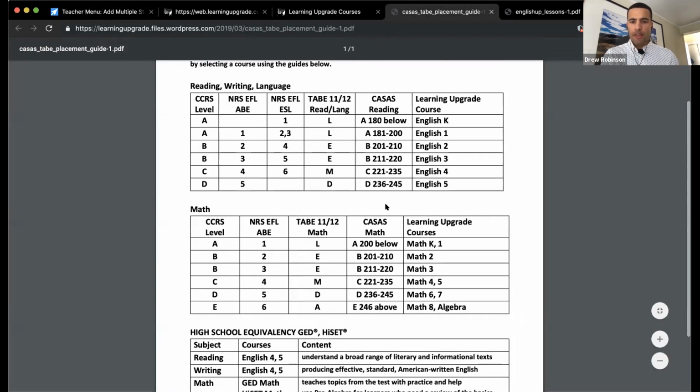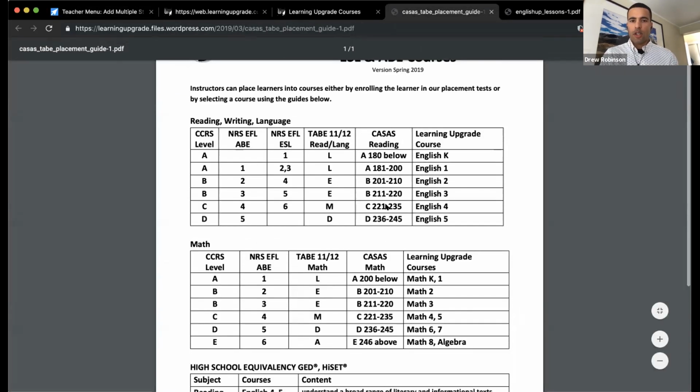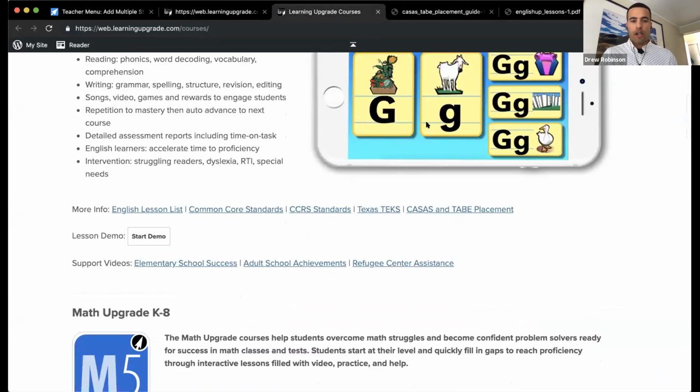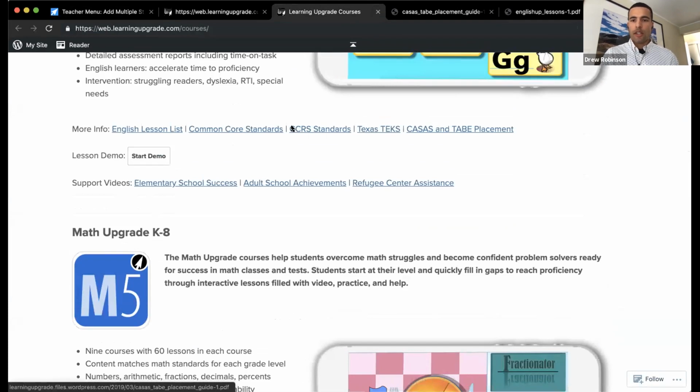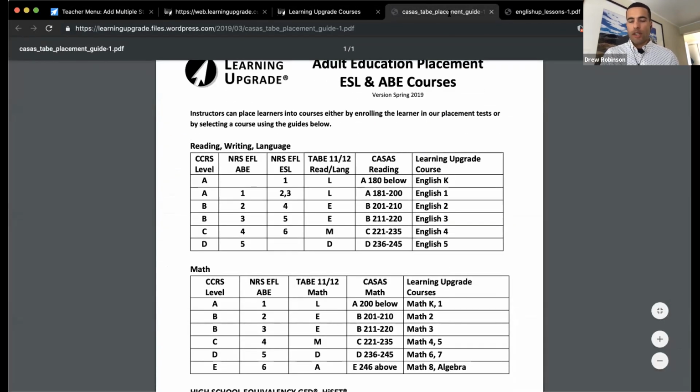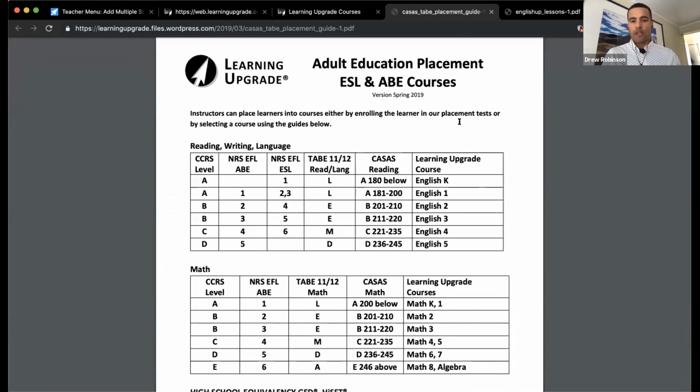Same thing with the math. They've already taken these tests. Again, you go to courses in the main menu, and then in the English block and the math block, you'll see lesson list and placement tables. So the placement tables are a great way to take your existing tests and enroll your learners into Learning Upgrade.